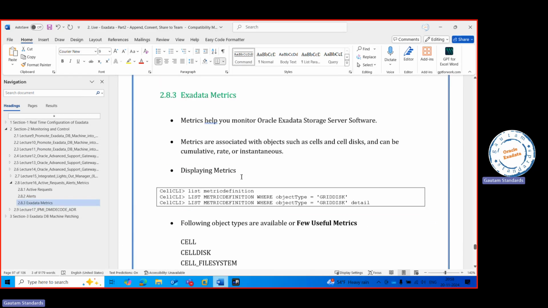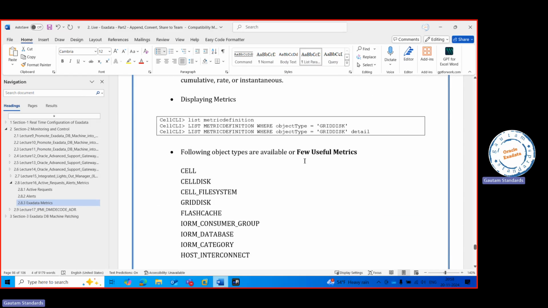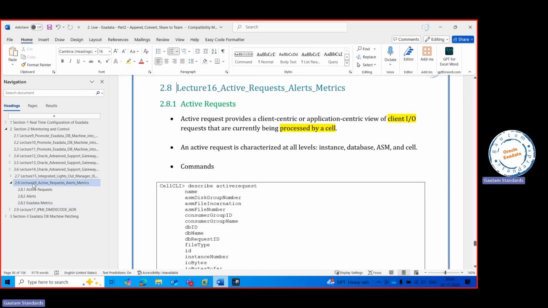And metrics again. Metrics are instantaneous, rate, or cumulative values of any metric associated with objects such as cells and cell disks. The best examples are temperature and file system utilization. So this completes lecture 16, a very short lecture, and 17 is also a very short lecture: IPMI, DMI decode, and ADR.